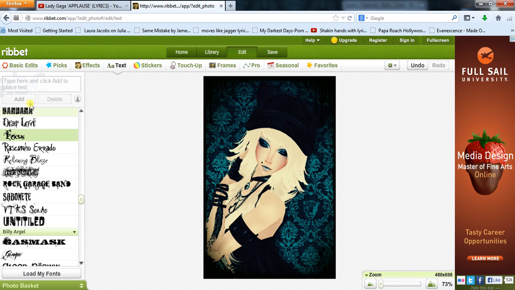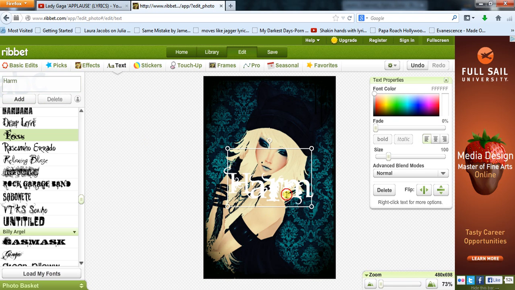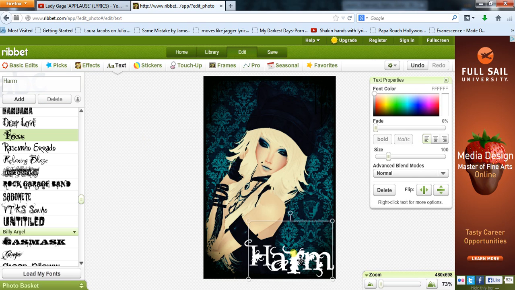I'm just going to go ahead and use focus, and I'm just going to type my nickname, and I'm going to just put this here, and it's really huge. It detracts from the image. When you're doing a watermark, usually what I like to do is make it a light color scheme of what's going on in the picture.